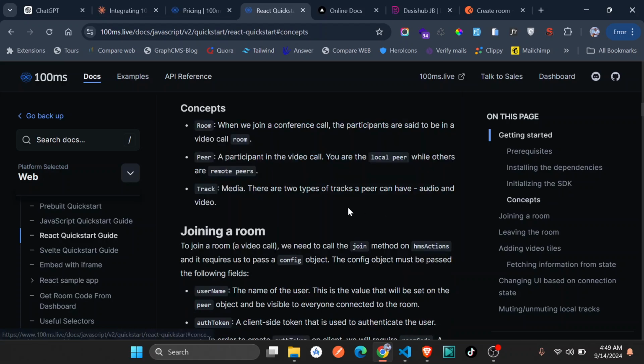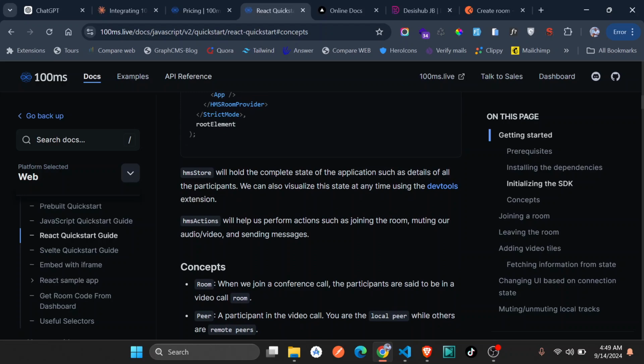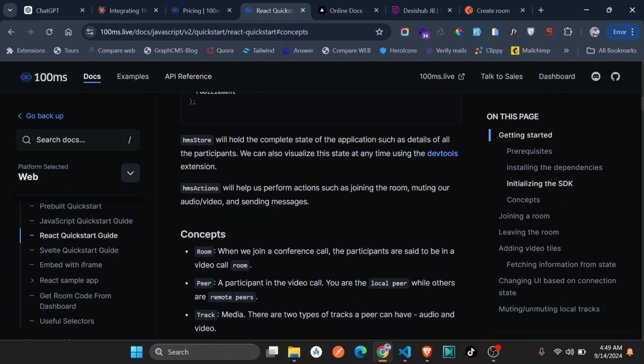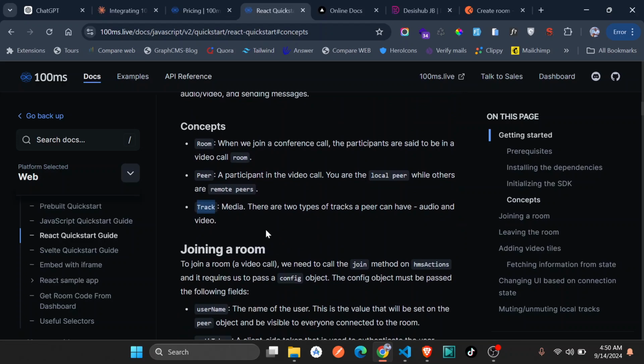So then there is concepts. The concepts here they have just talked about is HMS store will hold the complete state of application, such as details of all the participants. We can visualize this using the DevTools extension. HMS actions will help us perform actions such as joining room, muting, and so on. So you can see these HMS actions concepts. There is a room, there is a peer, which is a participant, and there is a track. There are two types of tracks, the audio track and the video track. When someone is speaking, like streaming the video, that is like the video track.